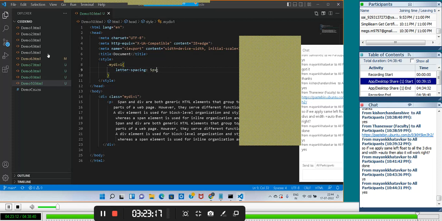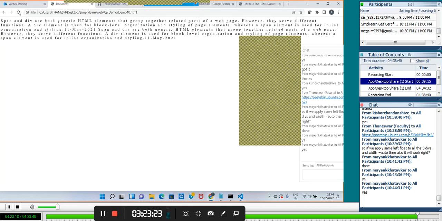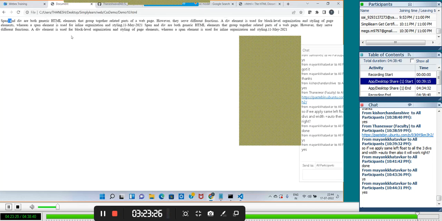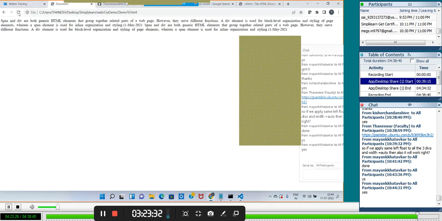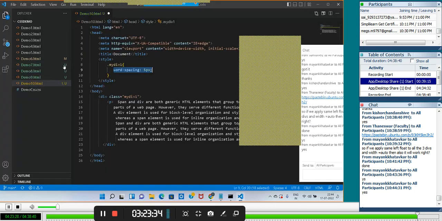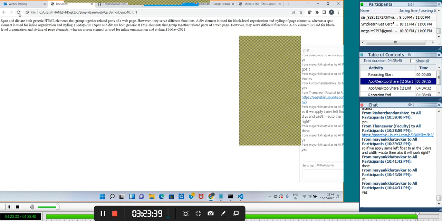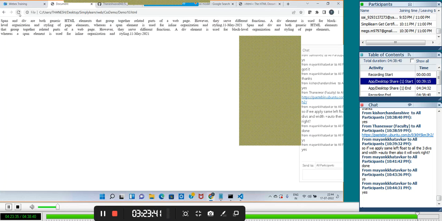I don't want it for every letter. I want it only between words. So, word spacing. Now the space will come only between words. If I remove this, notice the change: there will not be any space. If I mention a space value, every word gets a different space like this. Word spacing we call it. Understanding?